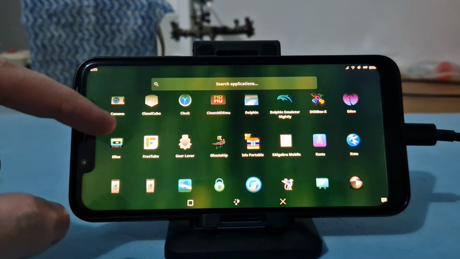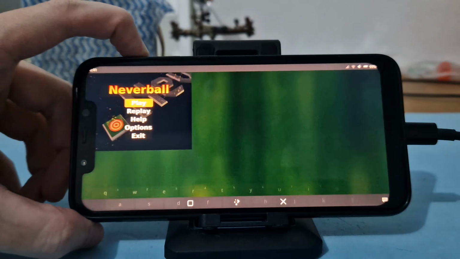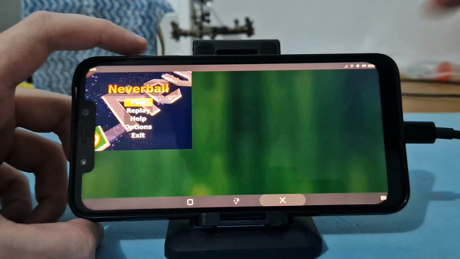Unfortunately, Neverball didn't like the resolution of the screen or its Wayland issues. I noticed similar behavior in some other apps.